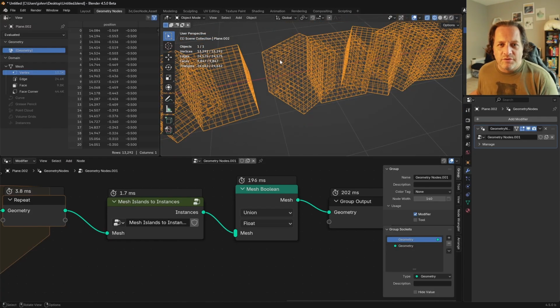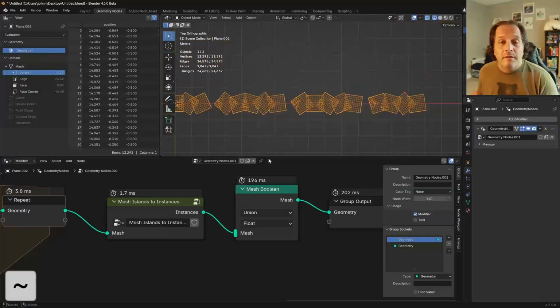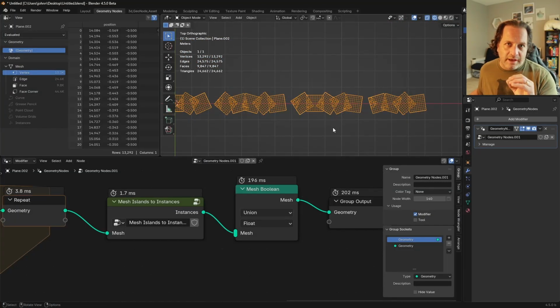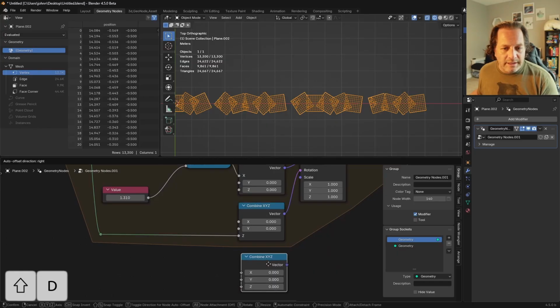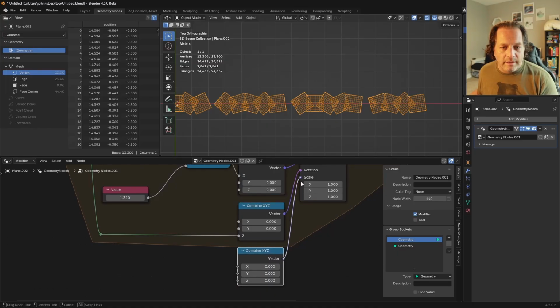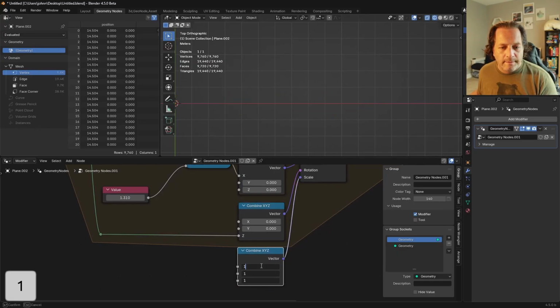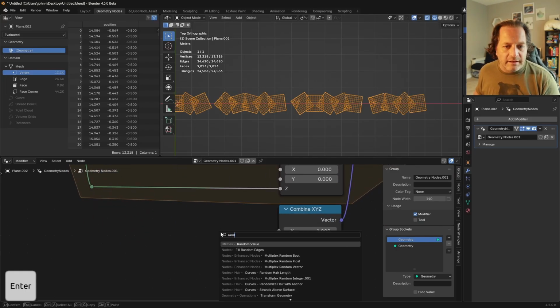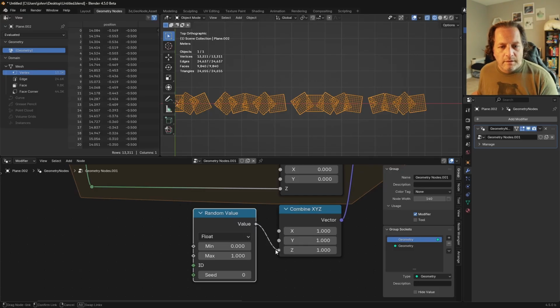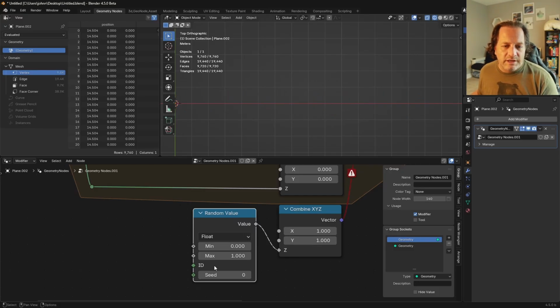So you can see this is pretty messed up. But if we were to alter the heights of the cubes by just a little bit so that they weren't all perfectly in line with each other, that might help the float solver solve better. So let's do that real quick. What I'm going to do is just bring in a combine XYZ for the scale. I'll bring in a random value node, and I'll adjust the Z height for each one.